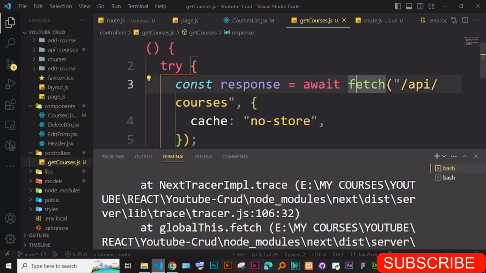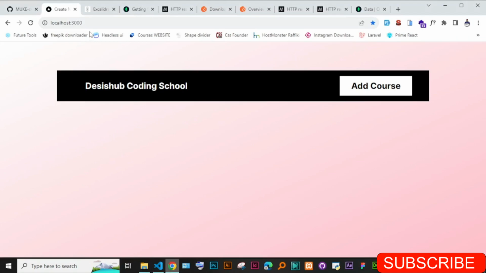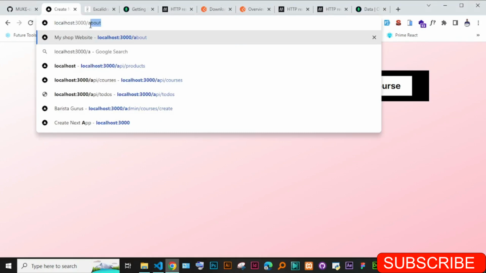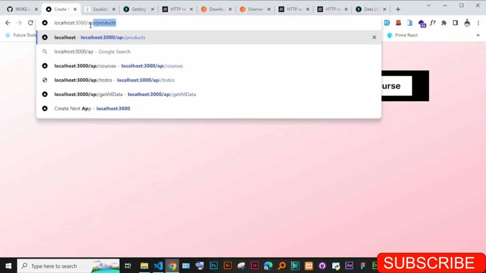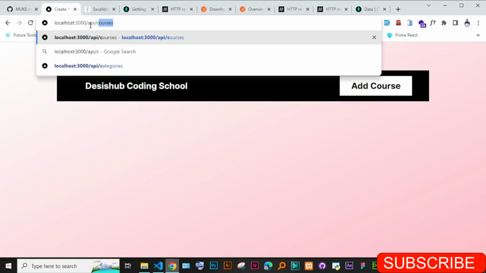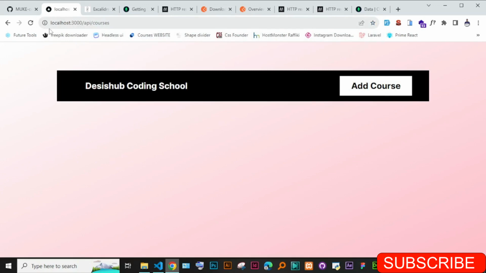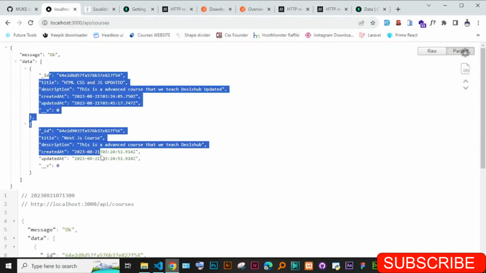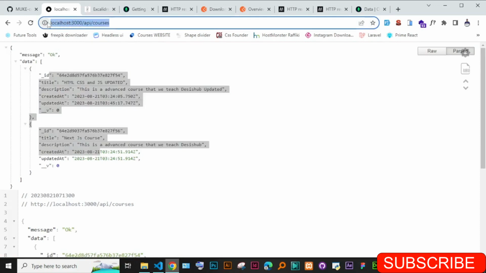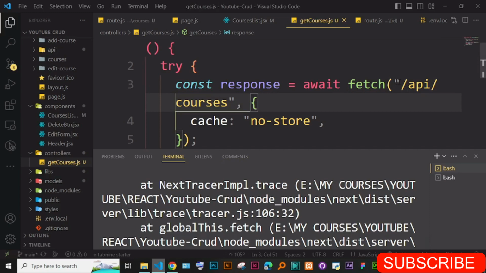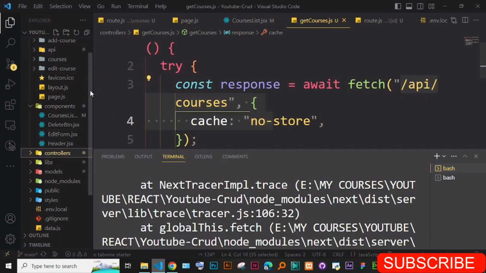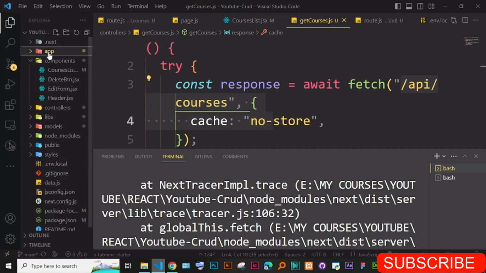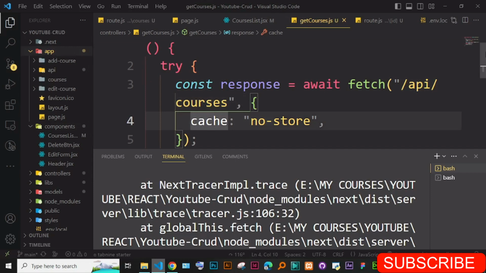Response await fetch. Let me copy this endpoint. So just put the API, courses. We have this endpoint and it is working properly, I guess. You see the data, we have it. So I want to copy this endpoint. Maybe we need to put this inside the app directory? I don't think so, but let's see.